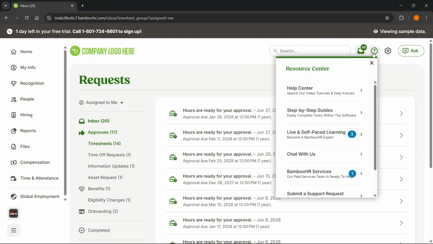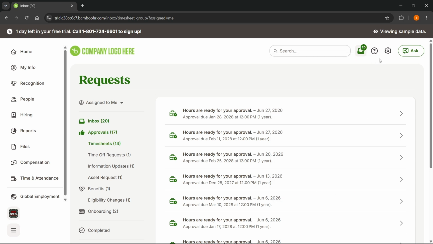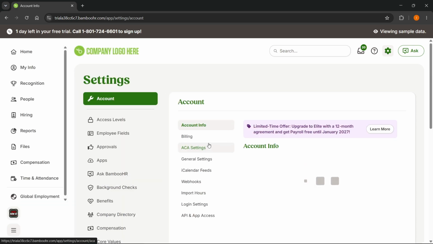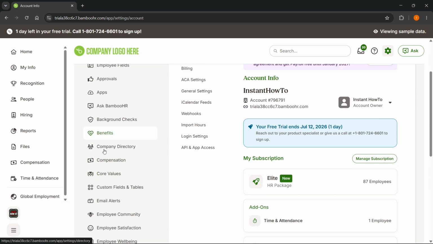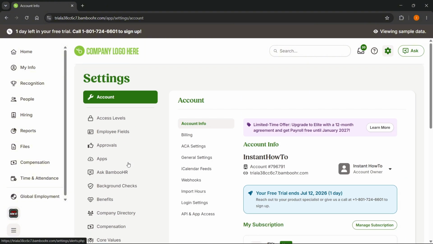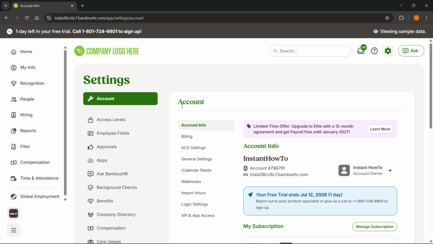Then this button is going to allow you to see the resource center. So we have the help center, you have step-by-step guides, you can chat with them if you need them, etc. And then of course this button up top right is, as I said, the settings. Inside settings, you'll find a bunch of different things. Here you can see there's a bunch of different things you can change, enable, etc. I'm not going to go through these. If you need any help with them, you can always just contact support.